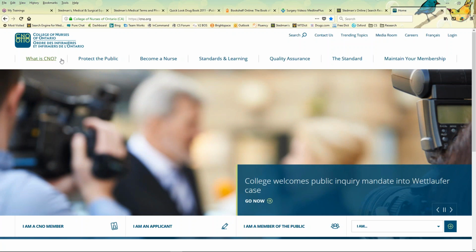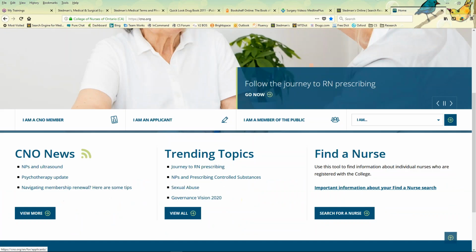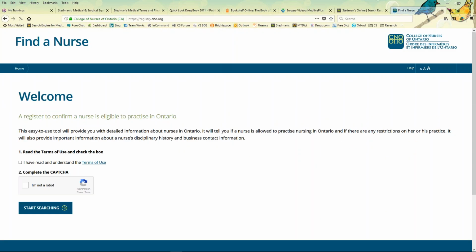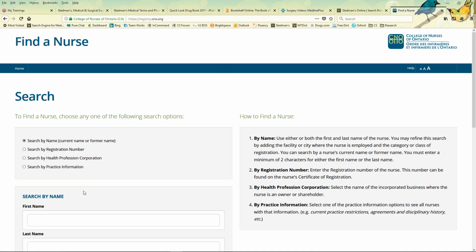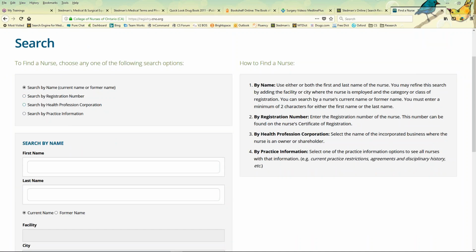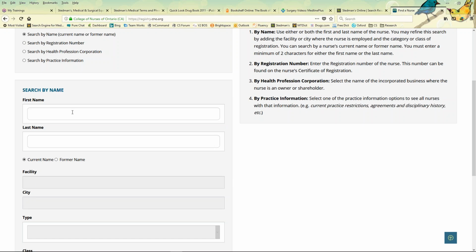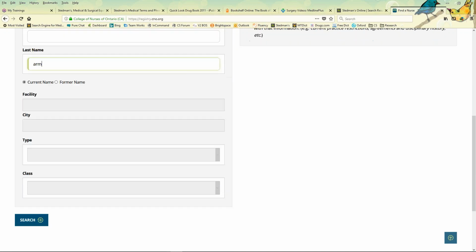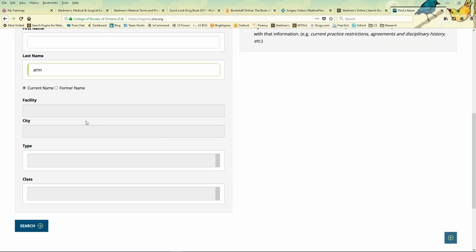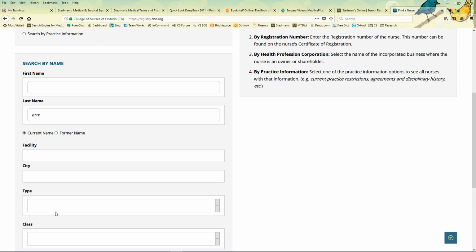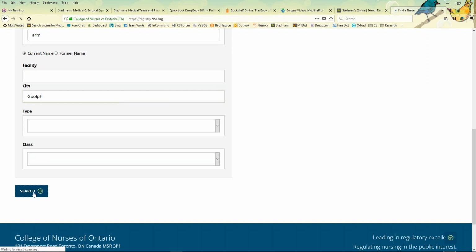So if it's for trying to find a nurse's name, search for a nurse. Okay, here it's going to make me pretend to say I'm not a robot in front of you all. Okay, so search by name, because they're not going to give you the registration number and so on. So I don't know the first name, but let's just say the last name. I could just tell it started with "arm." It sounded like "arm" something. And I knew that they worked in Guelph, for example. So the city was Guelph, which is a city in Ontario. Let's just see what I get.